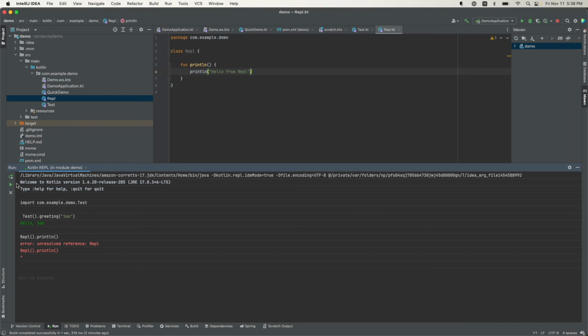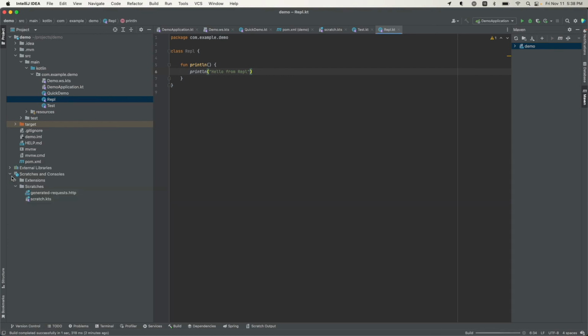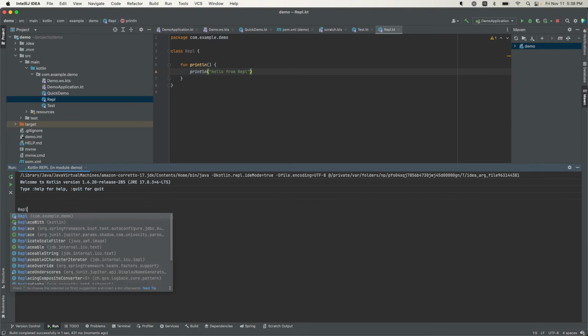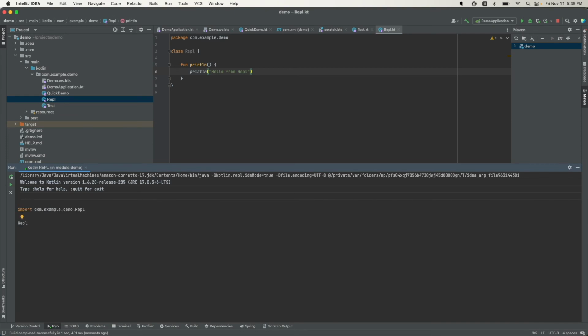The way we do that is by doing a build and restart, which is this green curved arrow here. And when you click on that, now it has restarted the REPL window, and hopefully these changes should now be included in this context. So let's try that again. This time it shows up, whereas before it wasn't showing up. We import it and we do a print line, command return, and the changes are there.